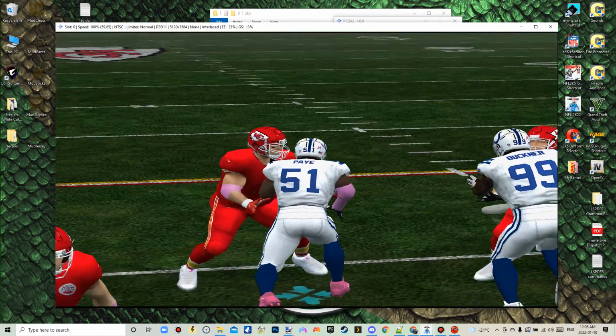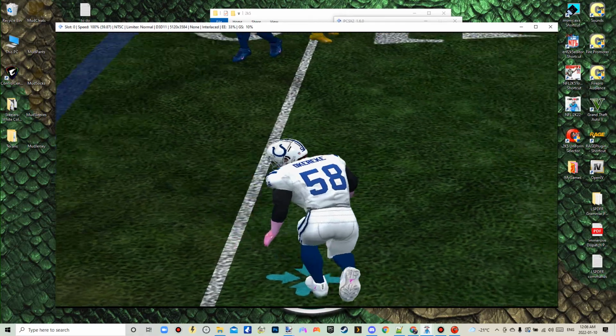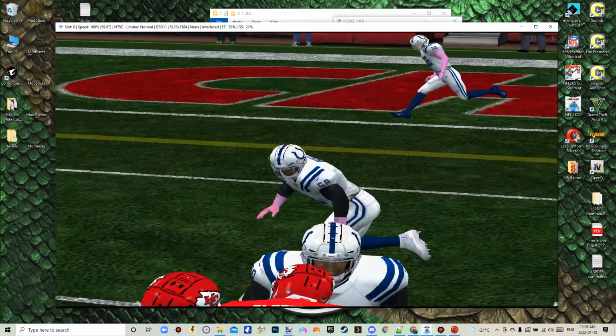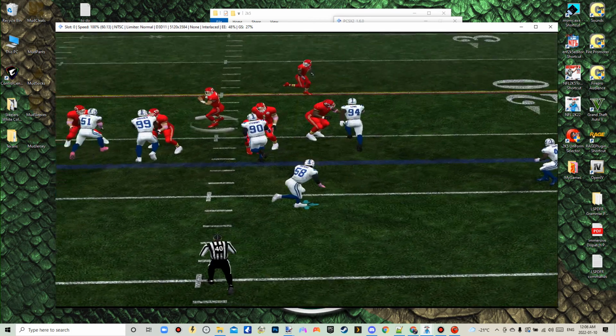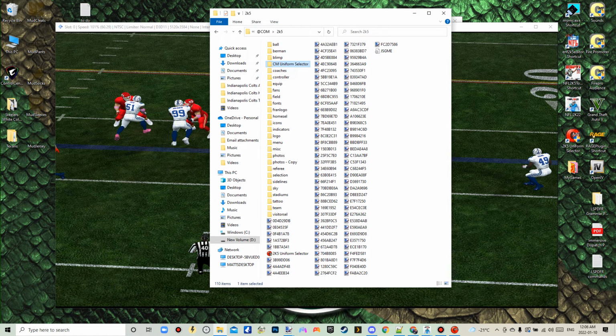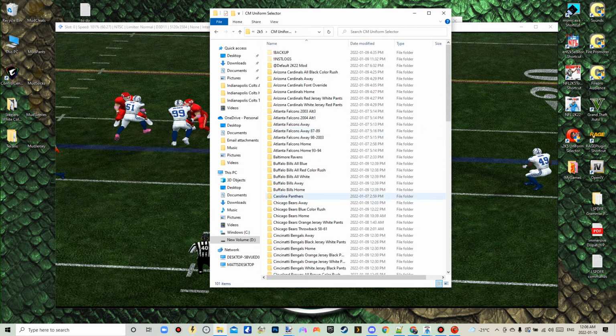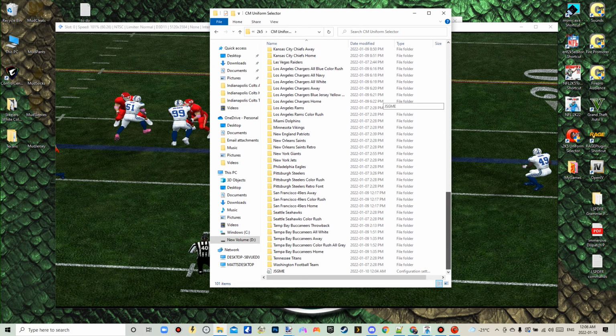But yeah, so that's something neat you could do. And then you can do, like, if a team were a patch for a little bit, you could do that. Or, you know, just pretty much it's limitless. That's the beauty of this, is you can literally make as many uniforms as you want. There is no limit. Just to kind of show that folder structure. So in that uniform selector, let's go look at the Chiefs.